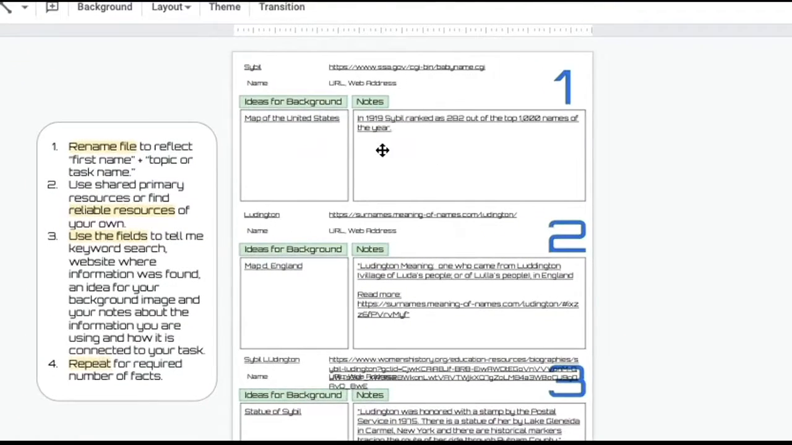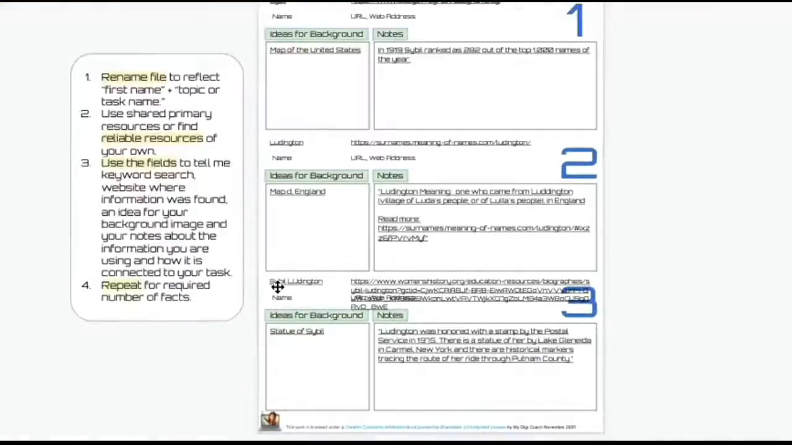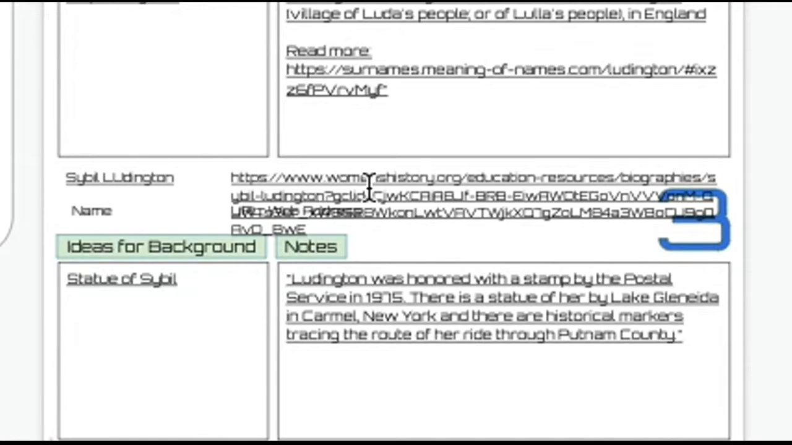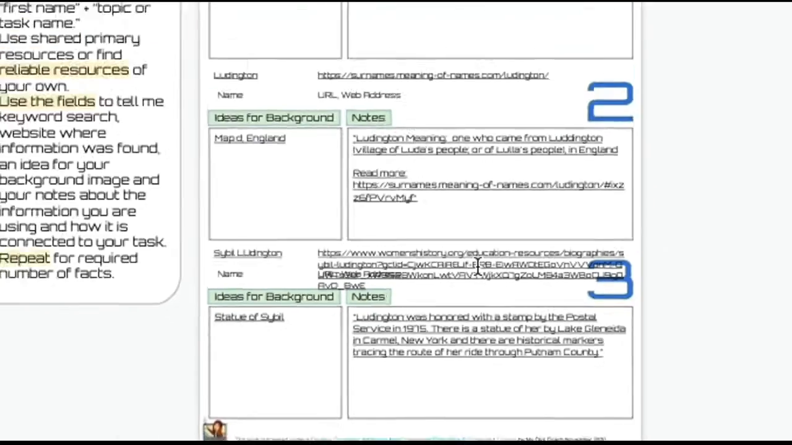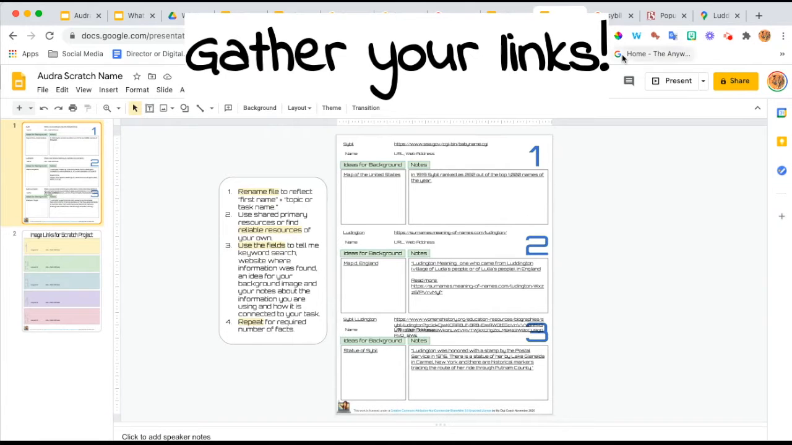I wanted to use a map of Ludington, maybe a map of the United States, but I also did a search just on Sybil Ludington herself and found out that there's a statue dedicated to her in New York. So I chose to use the statue of Sybil for one of my facts. So let's see what we have.